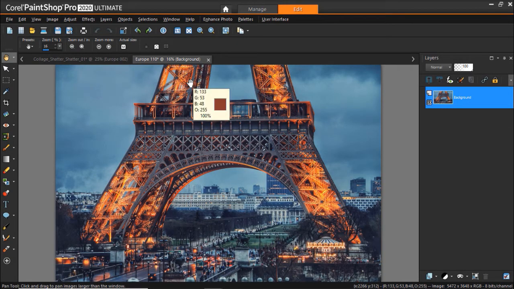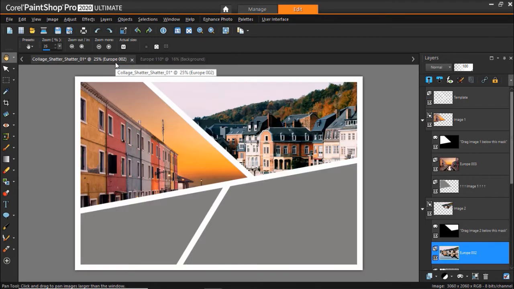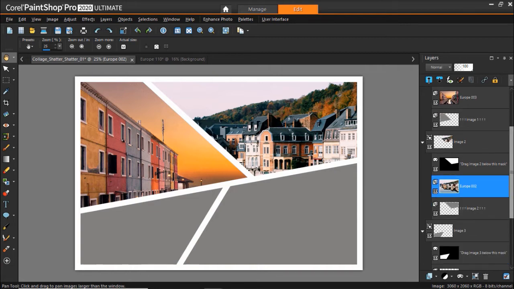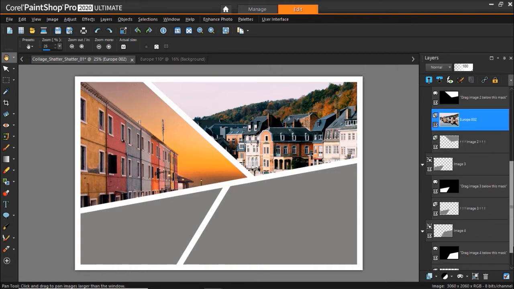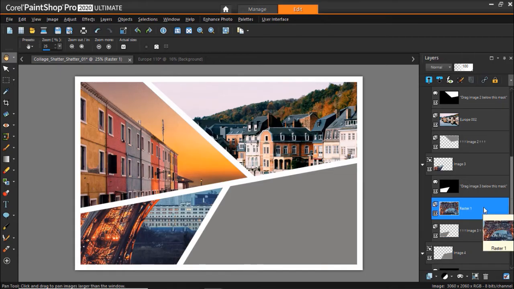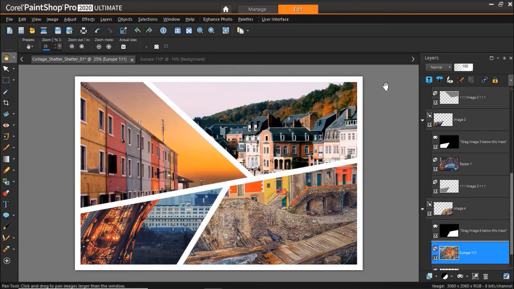Press Ctrl plus C on your keyboard to copy the photo, then go to your collage and select the layer under the mask where you want to paste it. In this case, I'll select the layer labeled Image 3 with the arrows and press Ctrl plus V to paste the image. And you'll see that your copied photo will be pasted in the right hierarchy and you won't need to drag it up or down in the Layers palette.